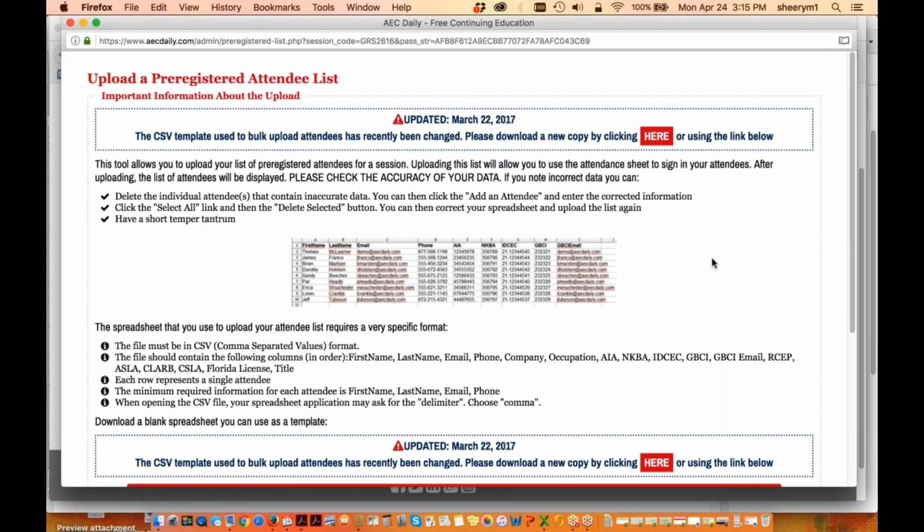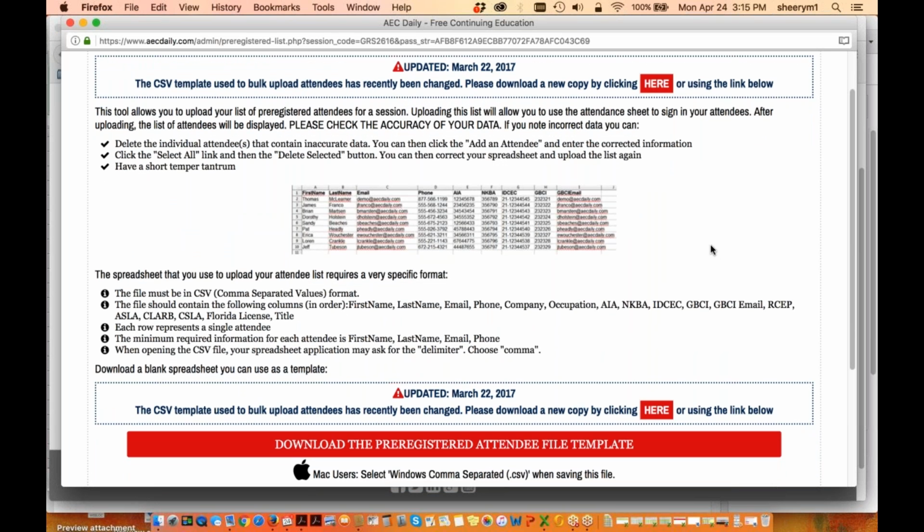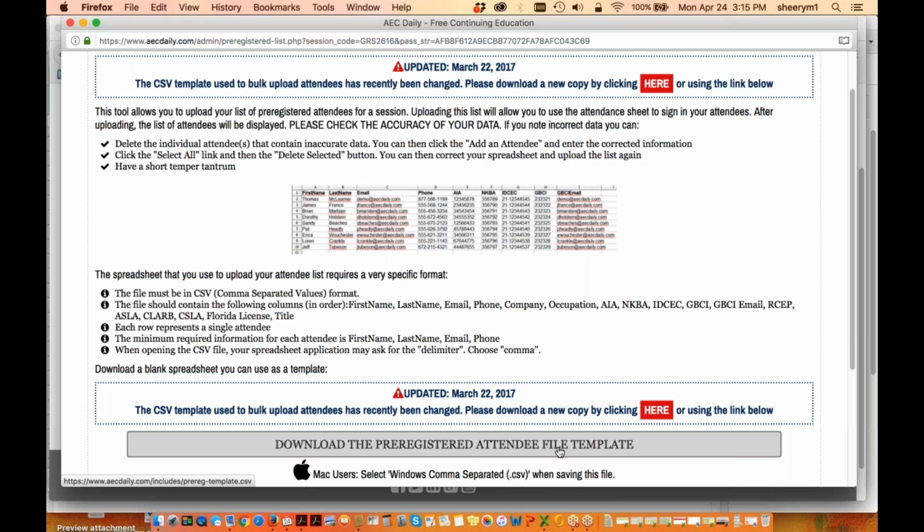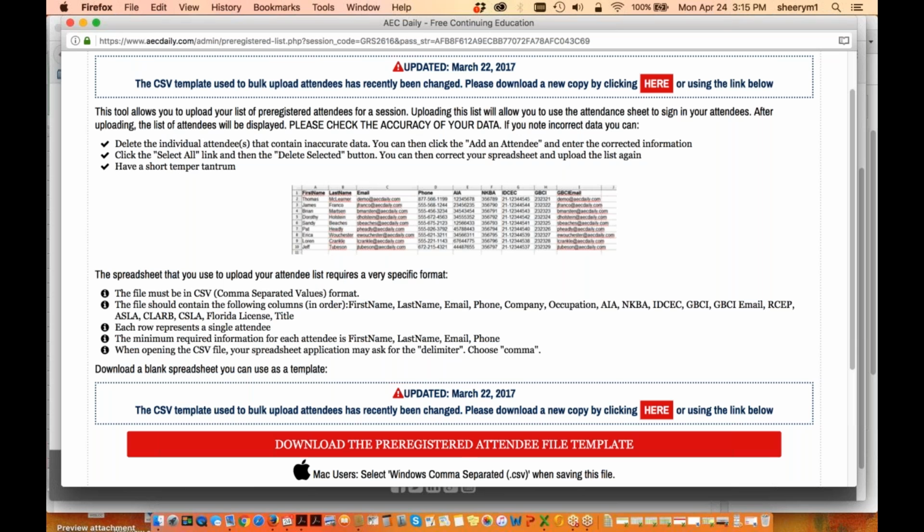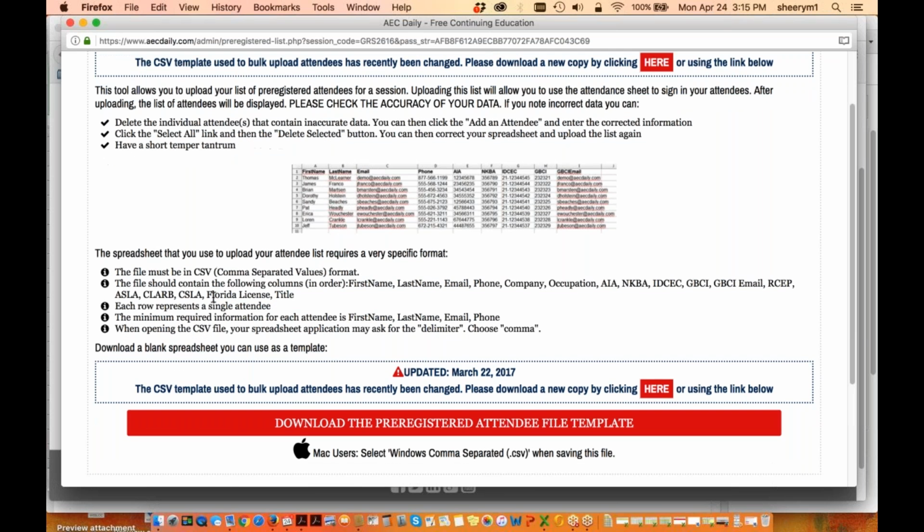Again, no keying. So the important things to note, there is a template here that you can download. You do need to make sure that the fields match the template. So while you may not fill in all of the columns, it's important to make sure that the appropriate ones are completed. You save the file as a CSV onto your computer. Please note all the directions are here.